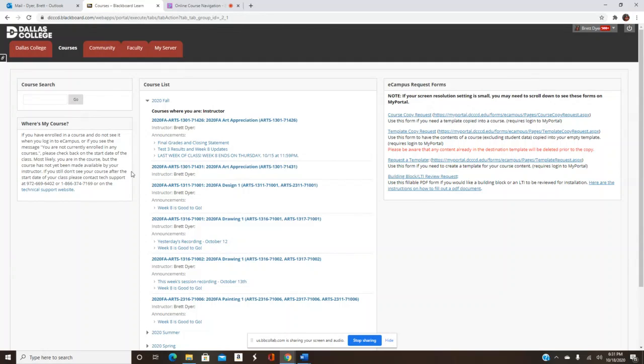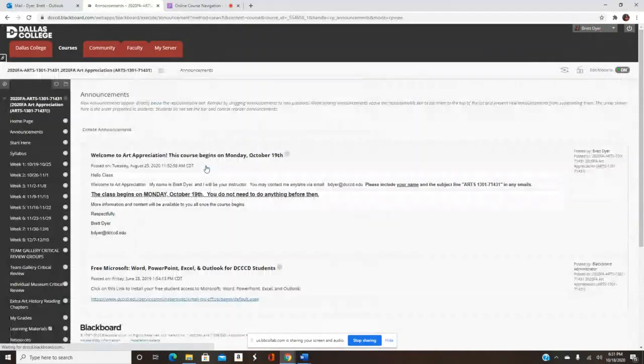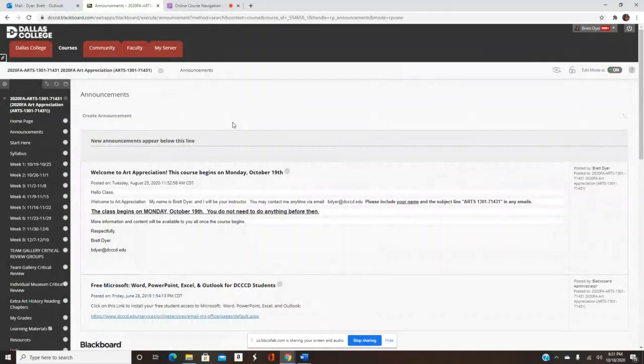When you log into eCampus, you'll see these tabs at the top. Be sure to select on courses, and you'll see the list of courses that you're currently enrolled in. In my case, it's the courses that I'm currently teaching. This is the course I'm going to use as the example, which is currently your course.